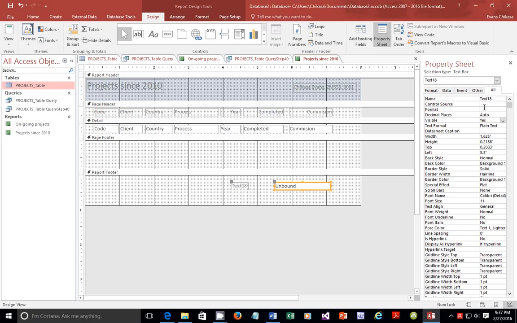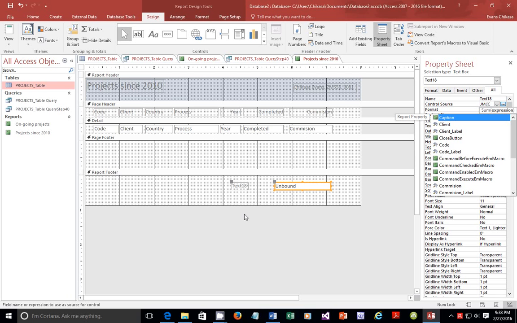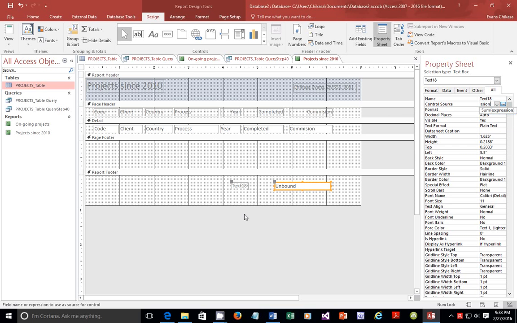I'm going to say we want to find the total for the commission values. So I'm going to say equal to sum, and then open bracket and square bracket. Inside the square bracket I want to call a field. Okay, commission, double S, square bracket, close.